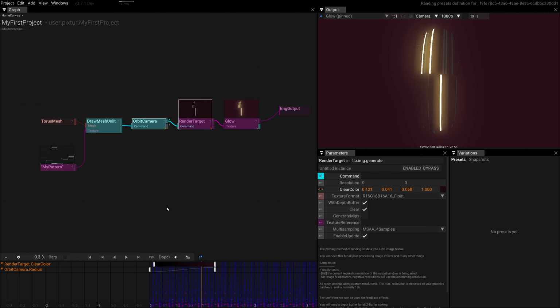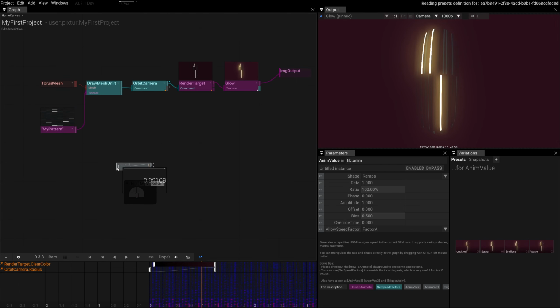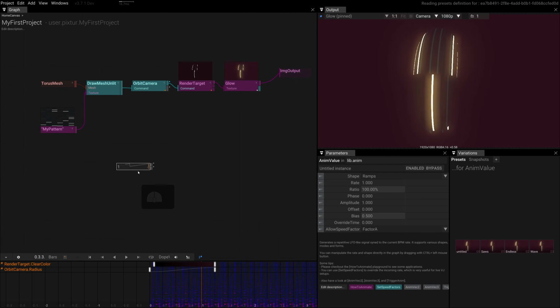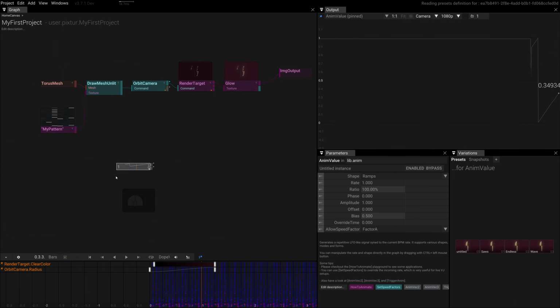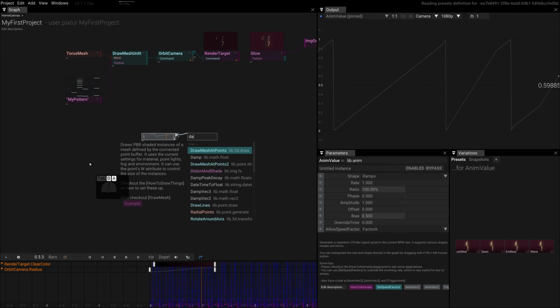Another cool method for animation is the anim value operator. It generates an animated value that is synced to your BPM rate. We can drive this value, for instance, to sample a color from a gradient and use it to animate a color in our graph.